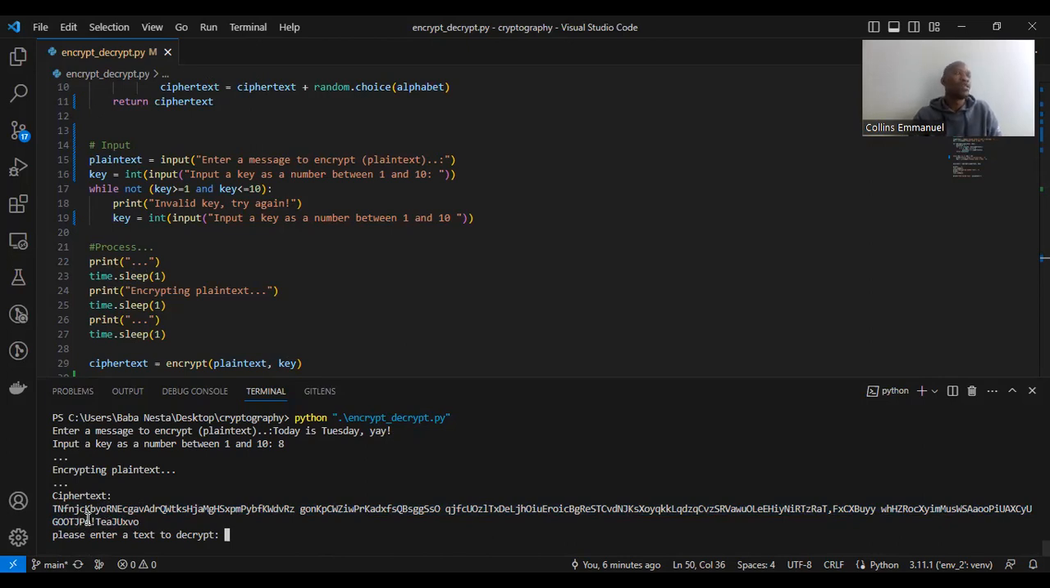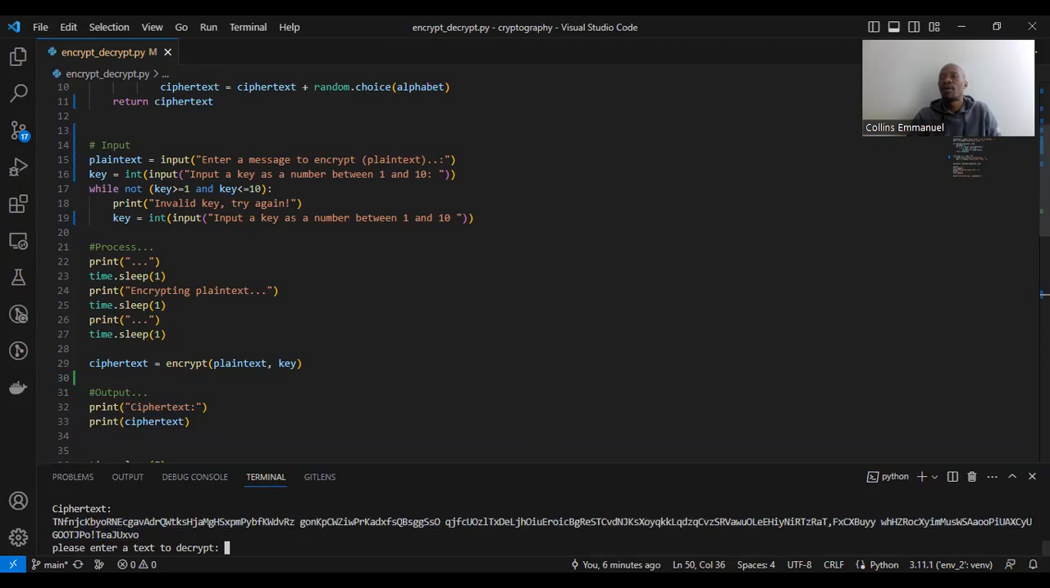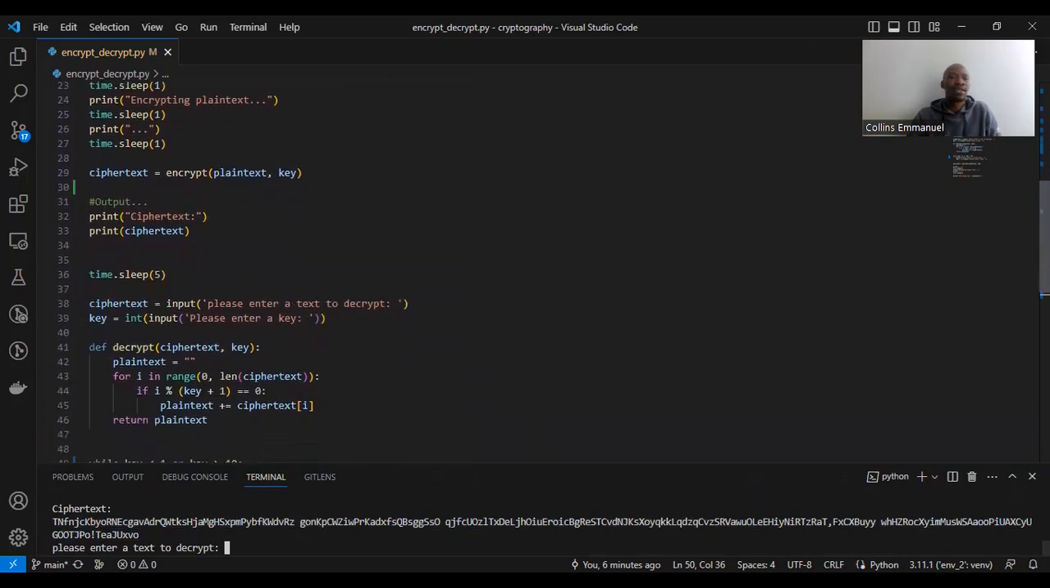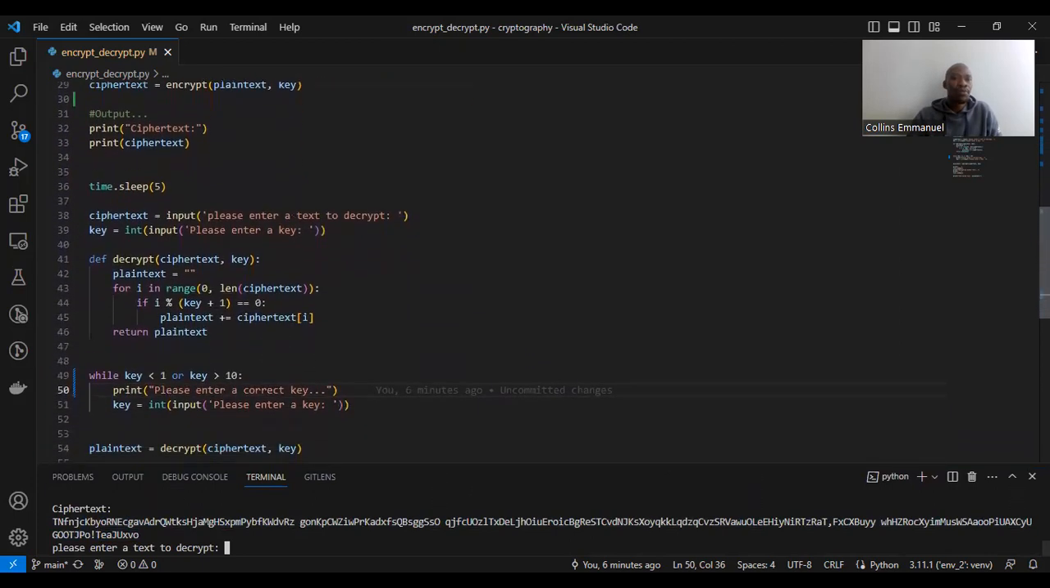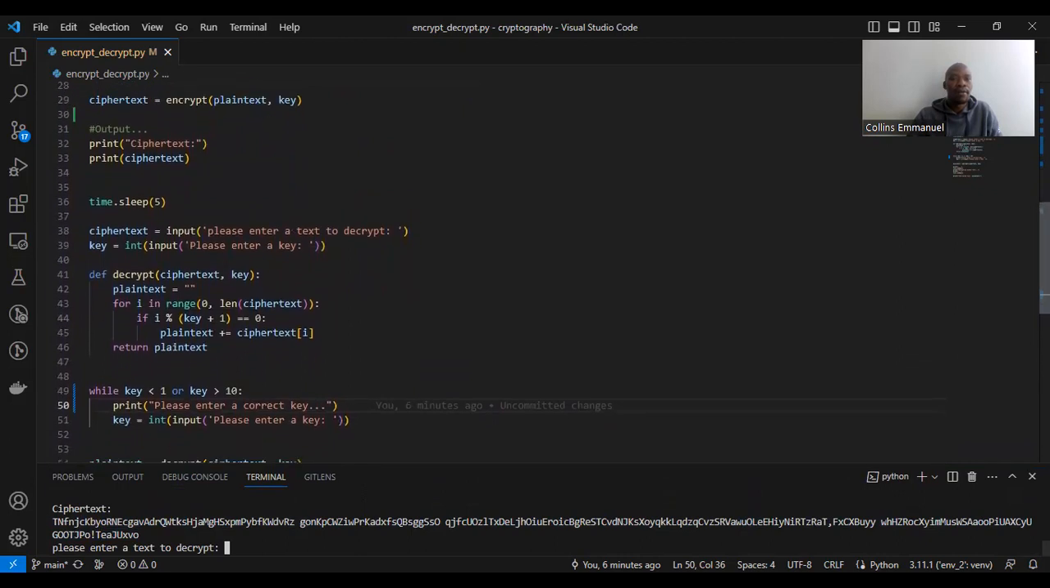So now this message, today is Tuesday, yay, has been encrypted, and then it returns the ciphertext, which is this message. In order for us to decrypt this message, we will need the ciphertext and the key used for encryption. Anything that does not tally between the ciphertext and the key used for encryption, our code will blow up and it will throw up a bunch of other meaningless characters that we may not be able to make sense of.